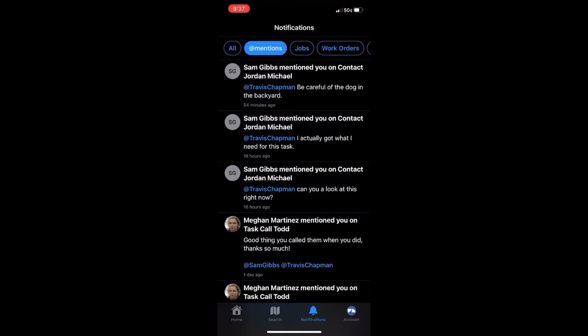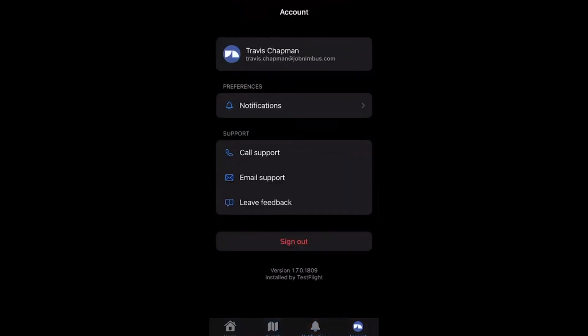If you have any feedback that you want to give us about the new app, go ahead and click on account and then click on leave feedback. This will send an email to our product managers. So let us know what you want to see in the mobile app, what will make your life easier.